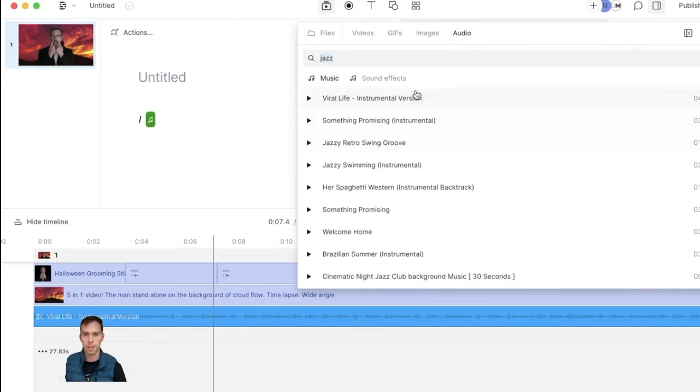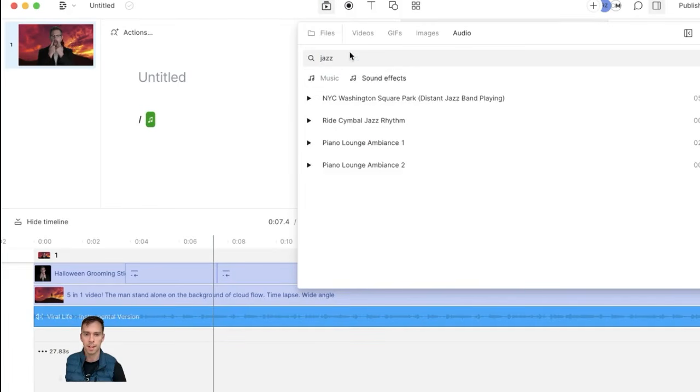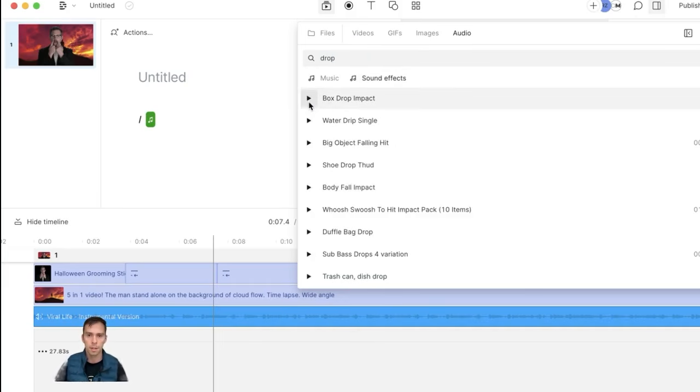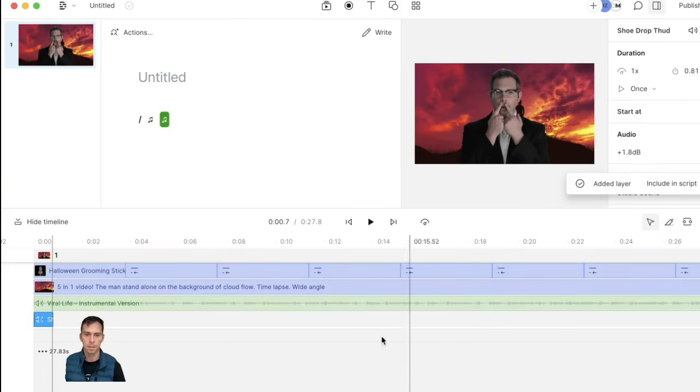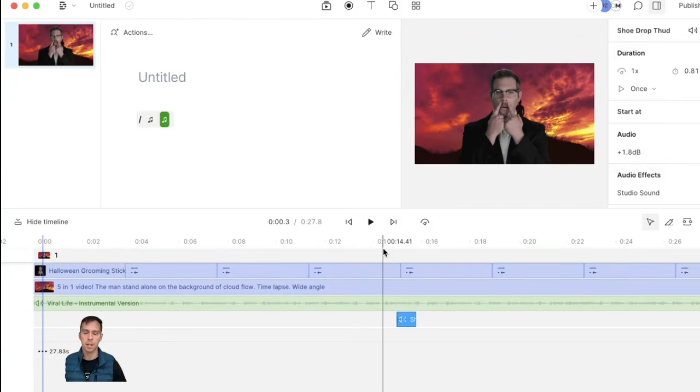And then if we scroll back up, we've got music and then sound effects. And you can add things here like, let's just type in drop, like box drop, water drop, shoe drop. So same thing, you can preview it with the play button and then add it with a click. And there we go. And we'll talk more about layers, but you can reposition these on the timeline and choose where to put that particular layer. That is stock media in a nutshell, how to add it. And we'll talk more about considerations with stock media later.